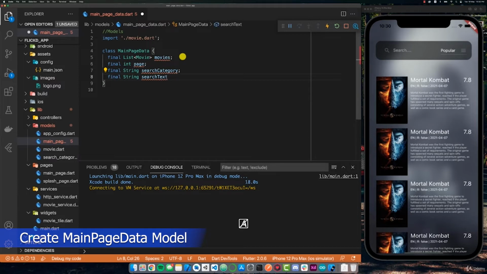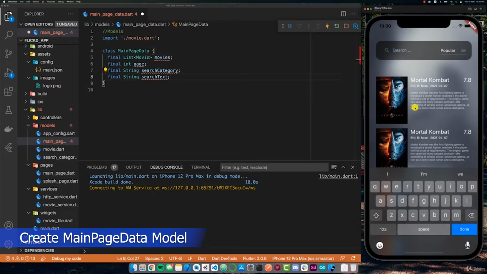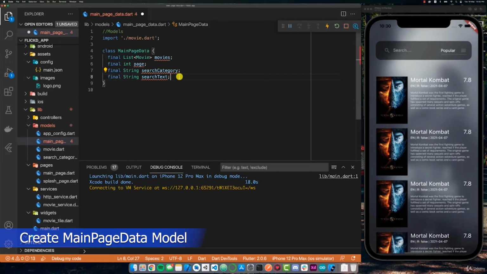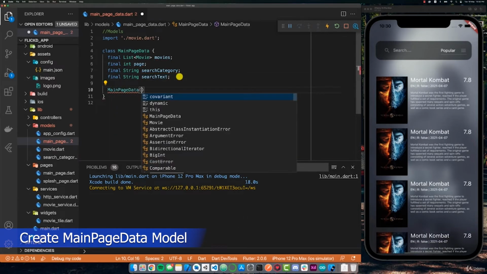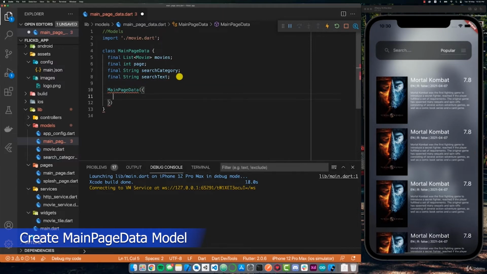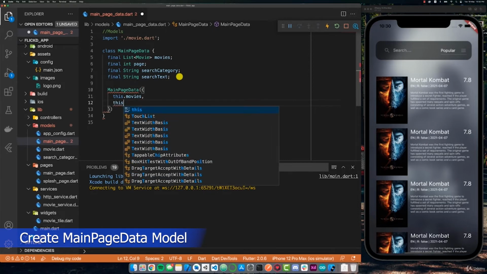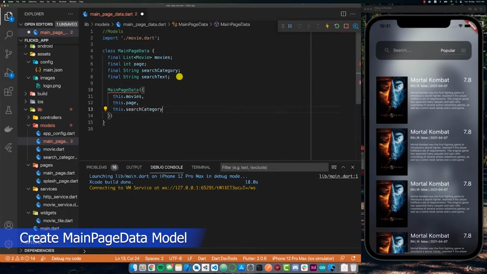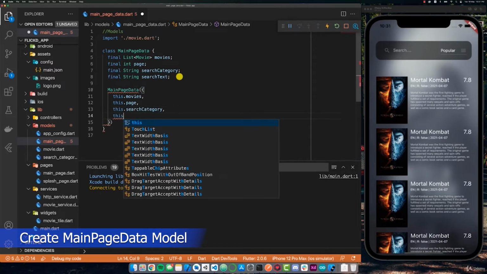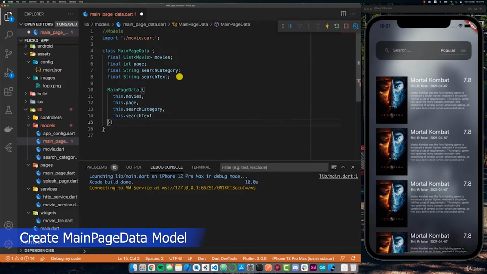So this is going to be the text that is inside of our actual text widget here, or our search field, I should say. Once this is done, I'm going to define the actual constructor for our class, and the constructor is going to be pretty simple. It's going to take the movies, the page, the search category, and the search text. And with this, I'm going to add the remaining semicolon here and do Alt-Shift-F.